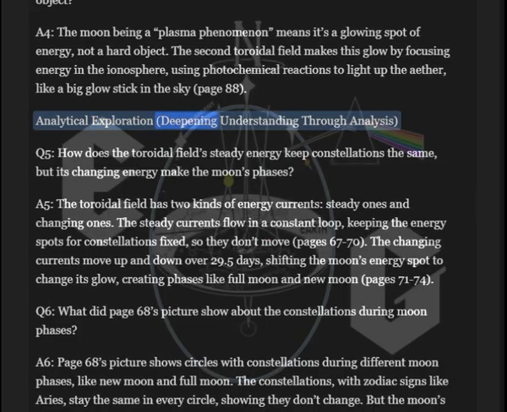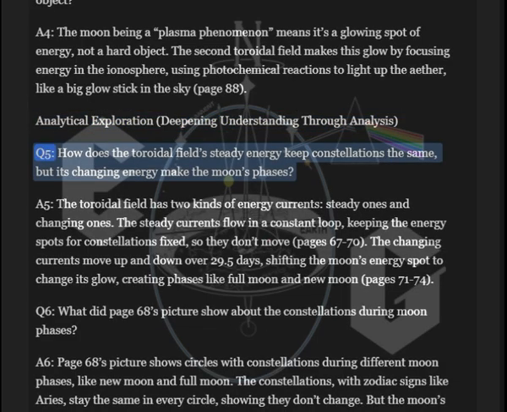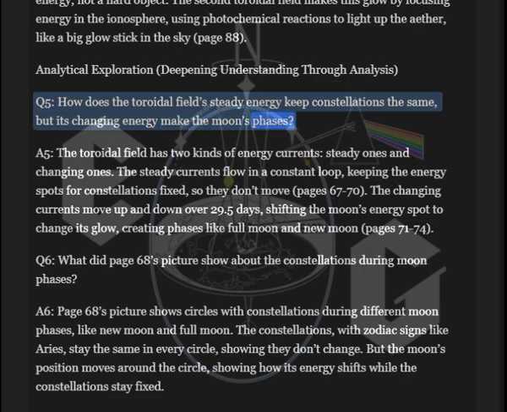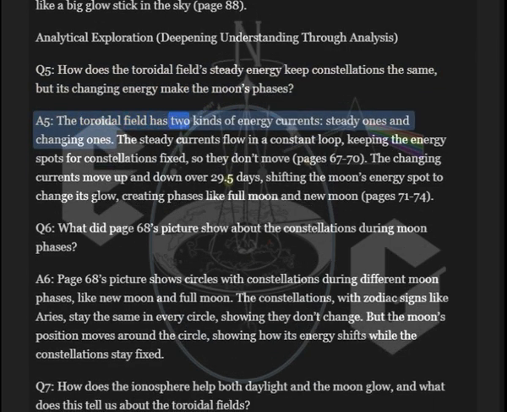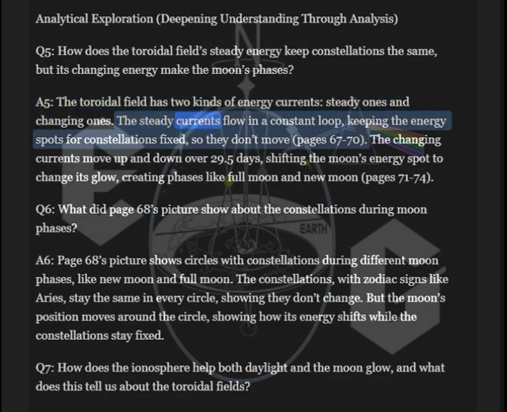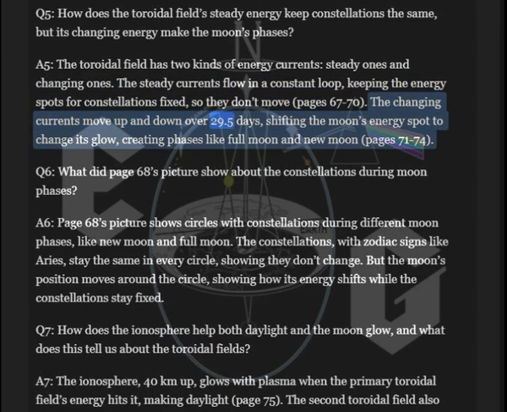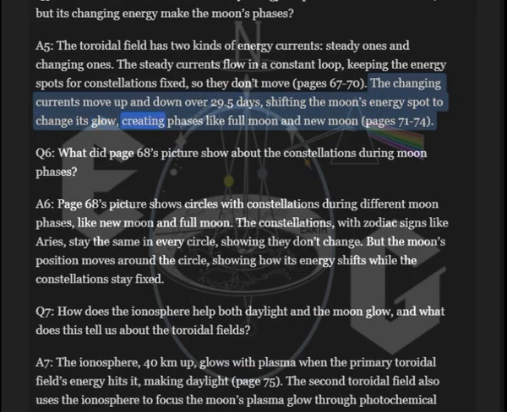Page 88. Analytical exploration deepening understanding through analysis. Q5. How does the toroidal field's steady energy keep constellations the same, but its changing energy make the moon's phases? The toroidal field has two kinds of energy currents, steady ones and changing ones. The steady currents flow in a constant loop, keeping the energy spots for constellations fixed, so they don't move. Pages 67-70. The changing currents move up and down over 29.5 days, shifting the moon's energy spot to change its glow, creating phases like full moon and new moon.